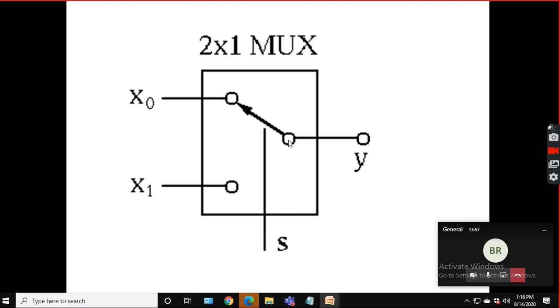Okay, so if the selector line is on x0, then this x0 will be passed from here to here. If this arrow comes here on x1, then this x1 will be placed on the output y. So the question is how you will decide to which part it will be connected. Depending upon the selector line, assume if s equals 0, it will be connected to x0, then x0 will be passed. If s equals 1, then it will be connected here, and this will be passed. So the inside of the mux is nothing but a selector.